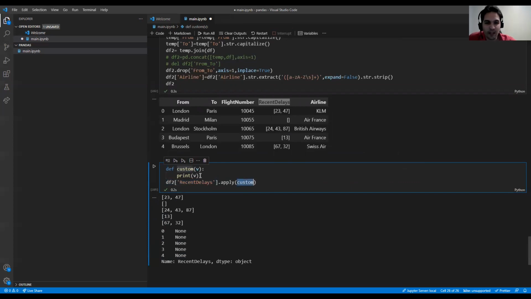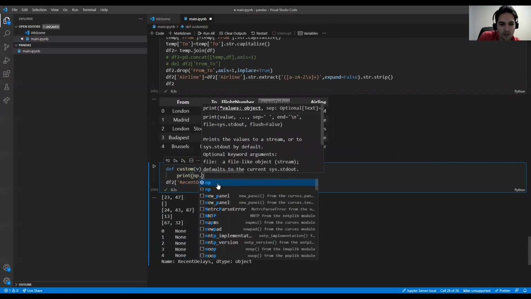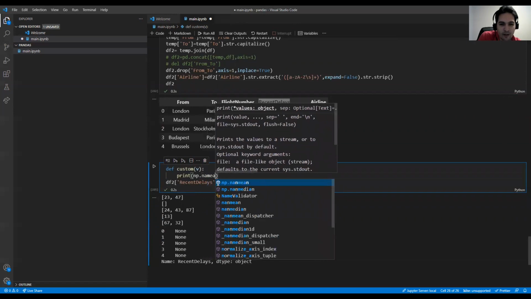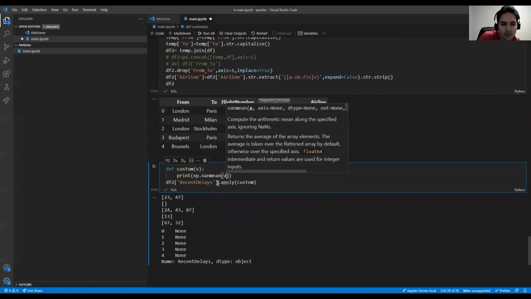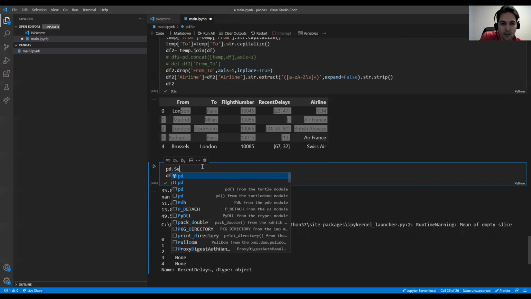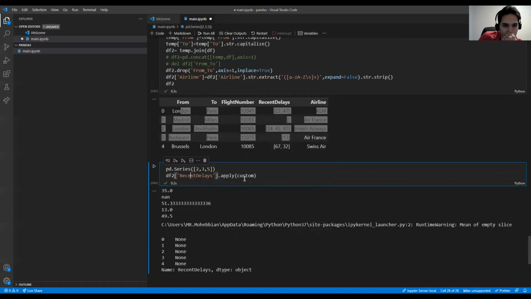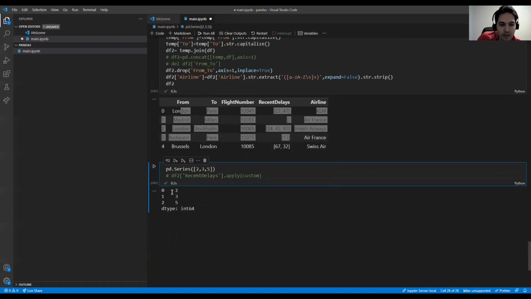So for example, I can say here, I want to print the type, or something else, like I want to have the mean, okay? If I do this, I'm calculating the average, like in here, 23, 47. So apply is a good method when we want to apply something to each row of the data frame. If I apply something like pd.Series on a list like 2, 3, 4, or 5, and ignore this part, it will create 3 different rows for me.